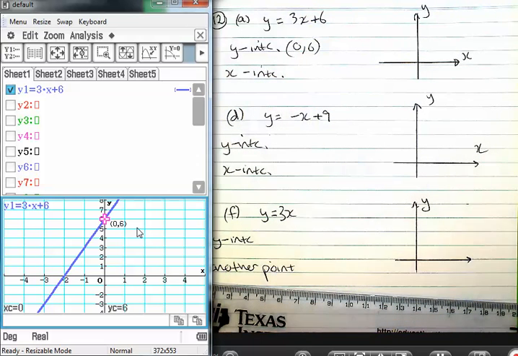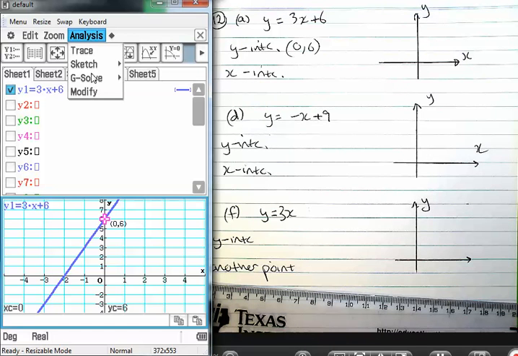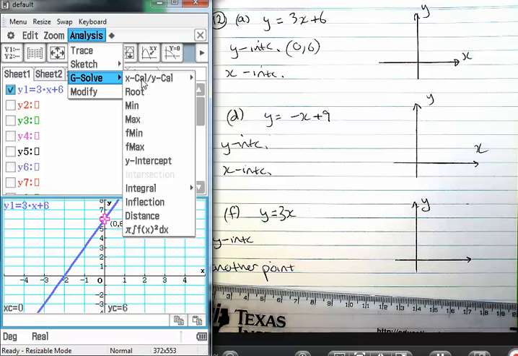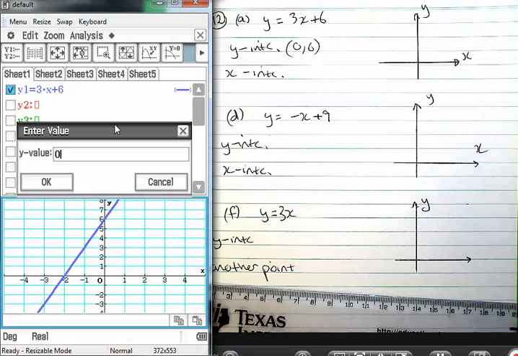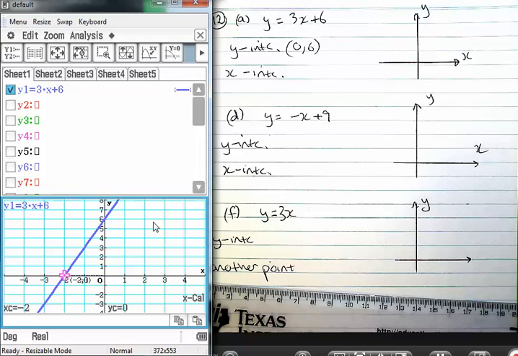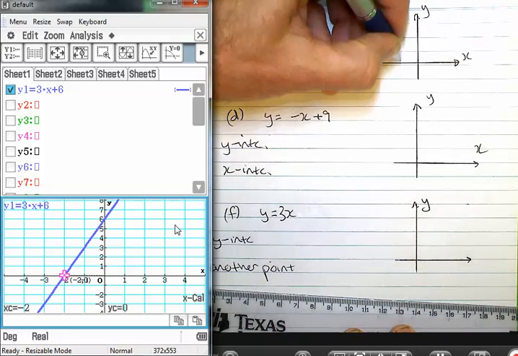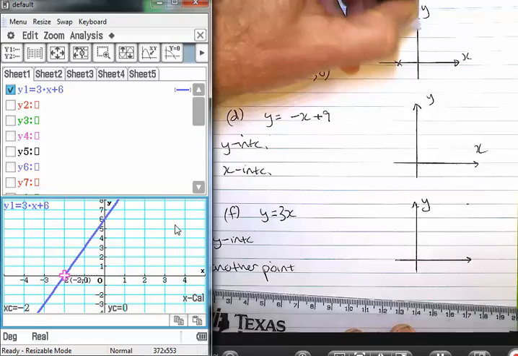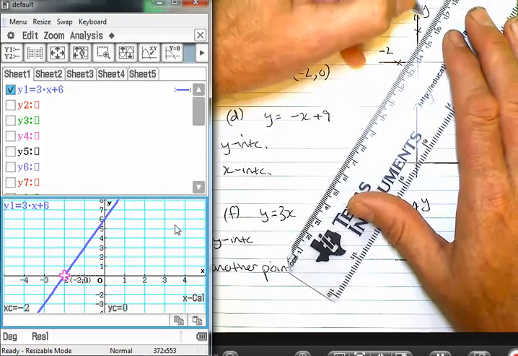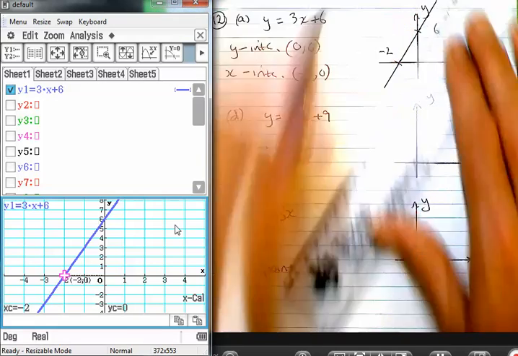Now to find the x-intercept, you can either observe that that's when x is equal to -2, or I can do analysis, g-solve, and the xcal, ycal, and I'm going to calculate xcal when y is equal to 0. And that will bring up the x-intercept of -2, 0. Now put those 2 points in and draw the graph in for a nice, neat, straight line.